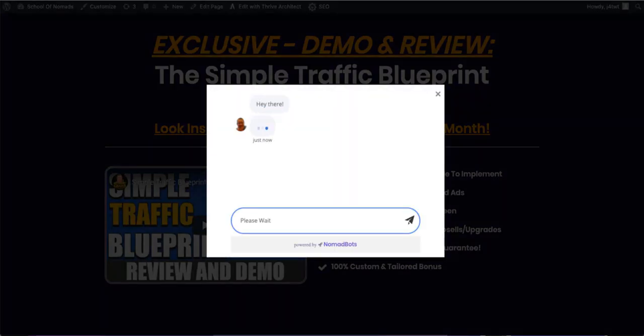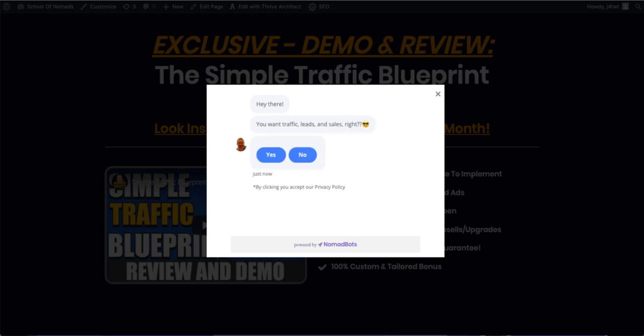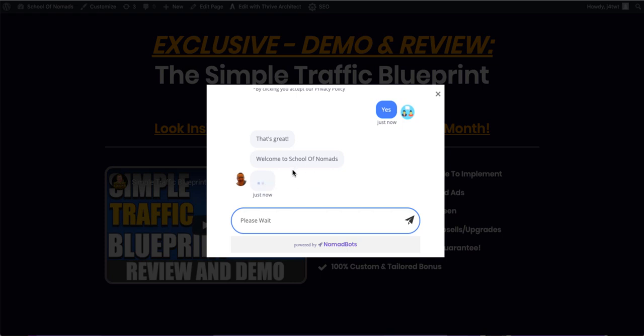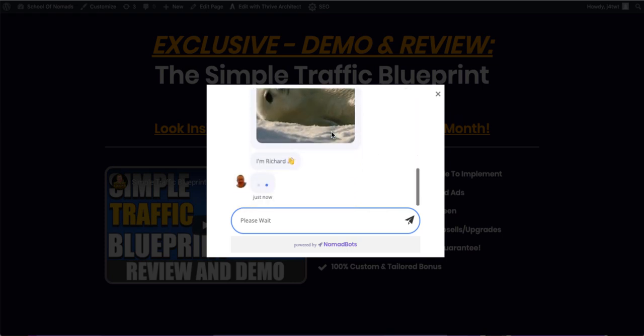And this is very, very effective because this is much more powerful than a normal bot. This is giving me a lot more leads from people that are actually leaving the website. It says, hey there, you want traffic, leads and sales, right? And I say, yes, I do. And then it comes down and says, that's great. And it'll ask me for my name. So I introduce myself. Funny little picture there.